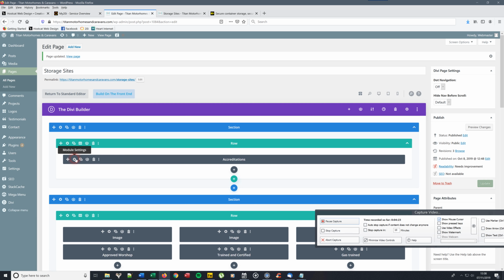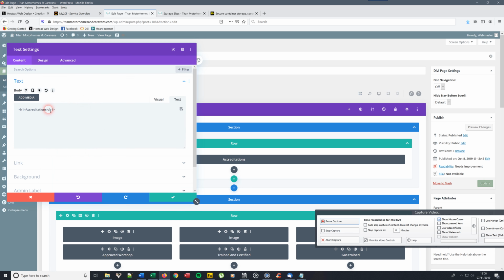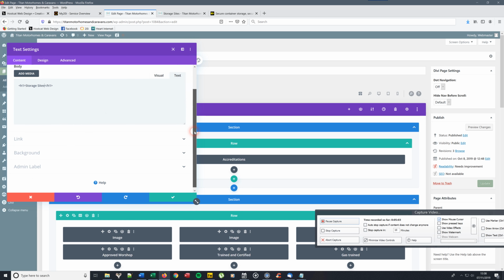This one we want to change the title, so you click on this little gear icon in the grey that says accreditations. Now you've got the option to work in text or in visual when that opens up. It's entirely up to you, but visual isn't always what you see is what you get. So for me, I always work in text, and you'll see I've actually got a little bit of code either side of that, which is an H1. That's for the title of the page. So I've copied storage sites, I've highlighted accreditations and paste, so that storage sites takes the place of that.